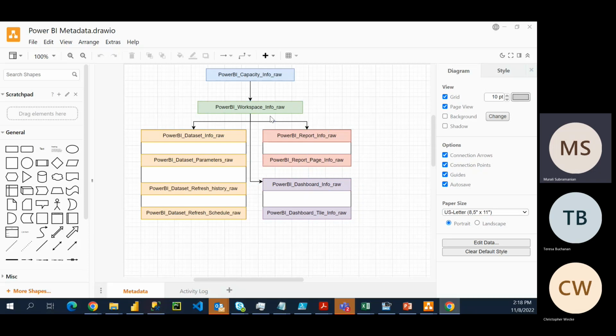Again, the link between report and dataset, for most of them, it's there. The same thing with dashboard. If you're familiar with dashboards, they come from multiple reports. You could pin multiple report visuals into a dashboard. So a dashboard will have multiple tiles. So you have that dashboard to tile connection and report to report page info connection.